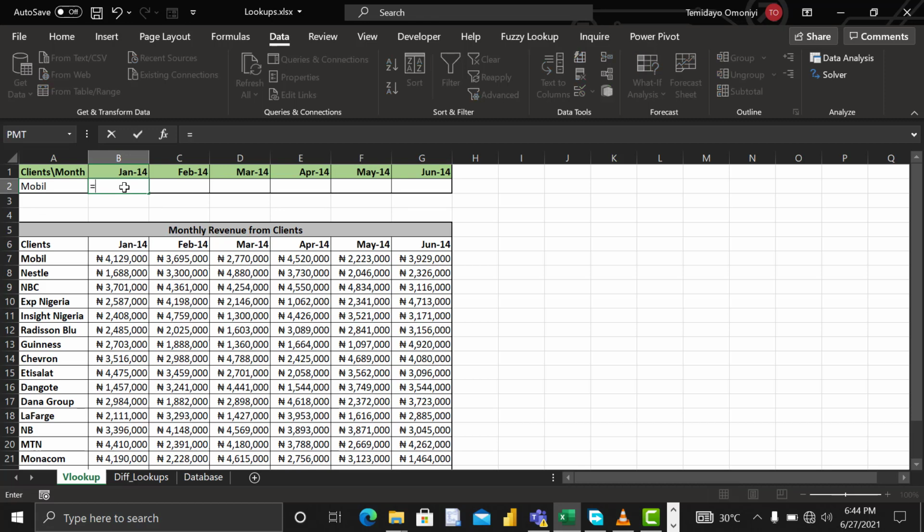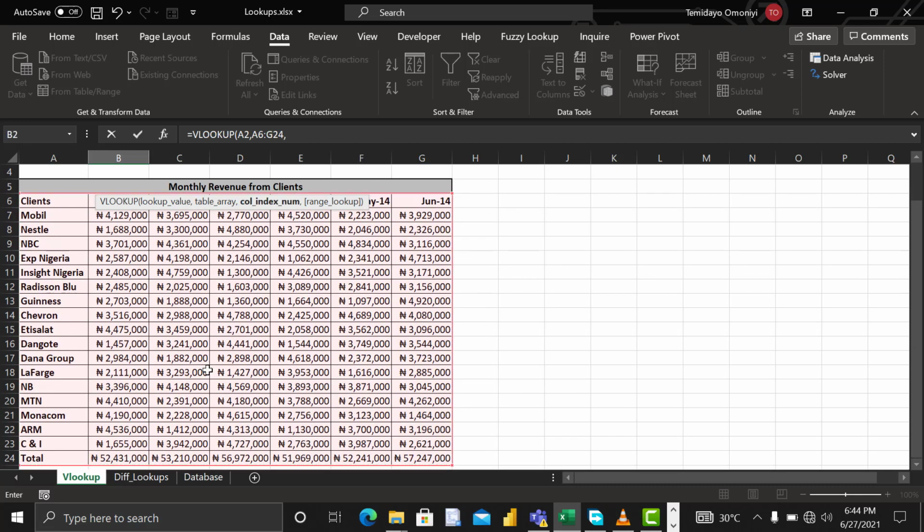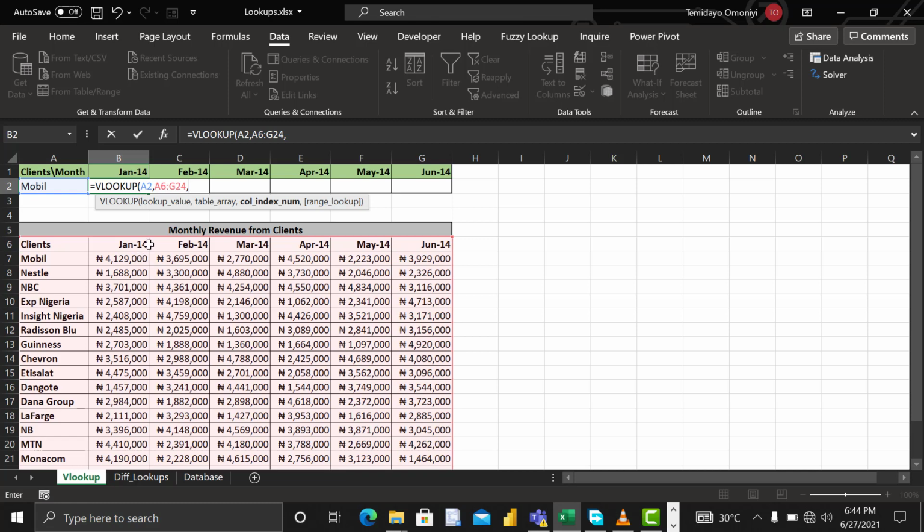So I press equals to VLOOKUP. What I'm looking for, the lookup value, is what? Mobile, comma. The table array is the table which we are looking from. Select the whole table, press comma. The next step is the column index number, that's the column from the table itself. You can see that client is at column number 1, January is at column number 2. So I press 2, comma.